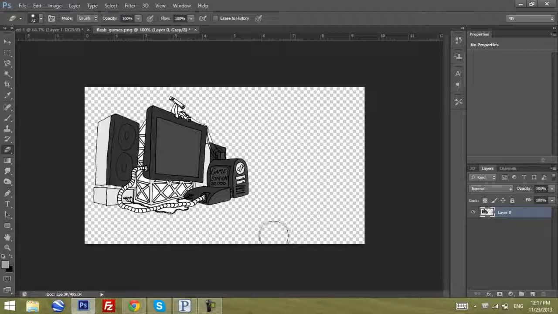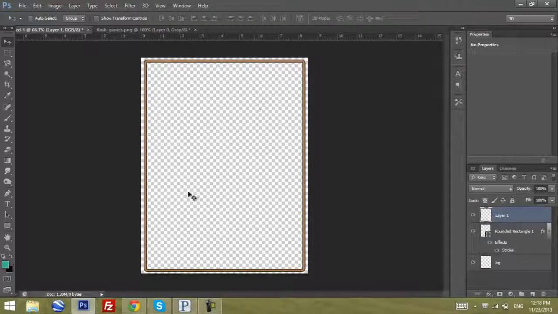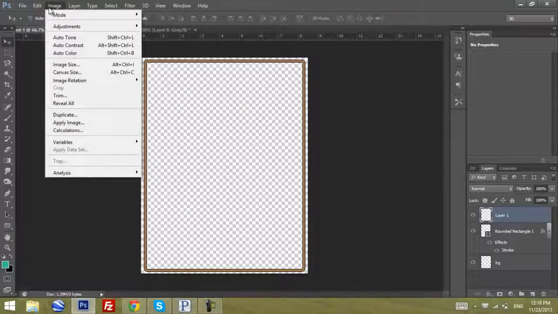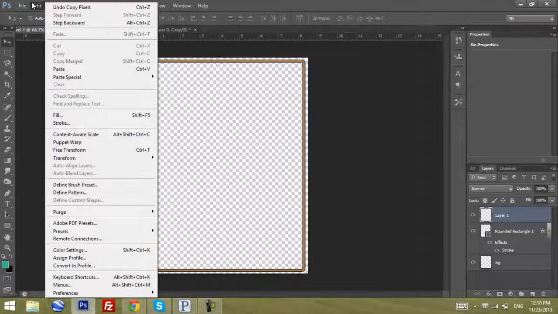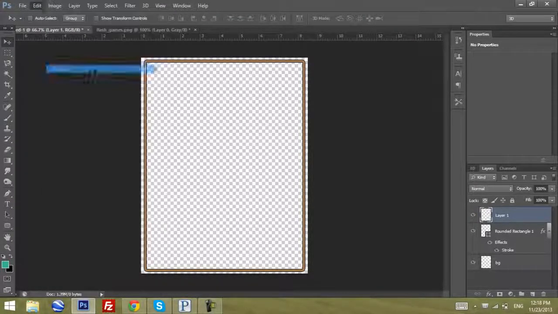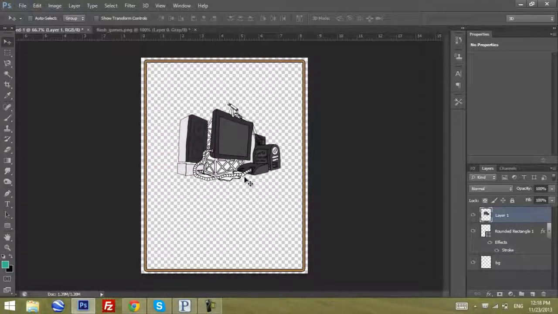The next step is to copy it. Choose layer 0, then press Ctrl A to select everything and Ctrl C to copy it. Now, back to the original project, we're going to input it. We can go to edit and paste, or Ctrl V. And here it is, we have the main logo.